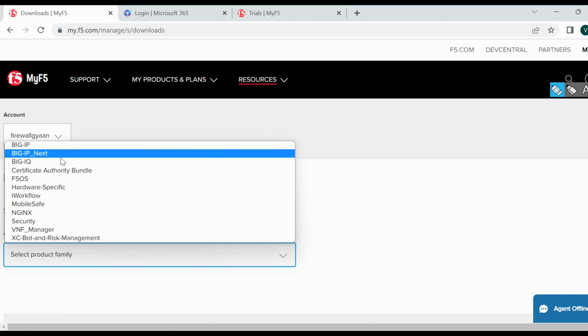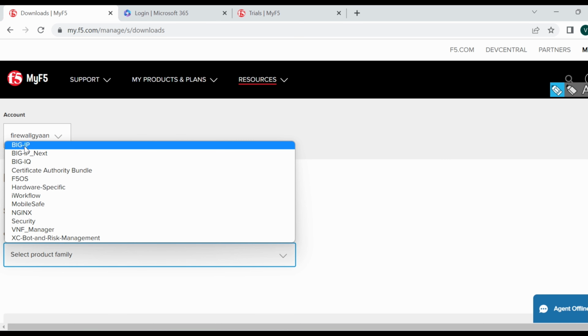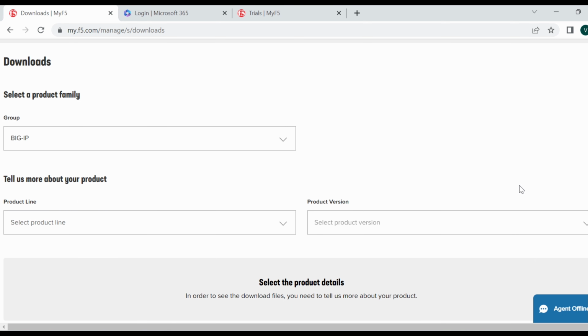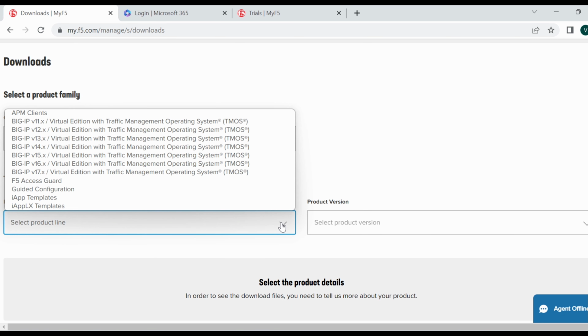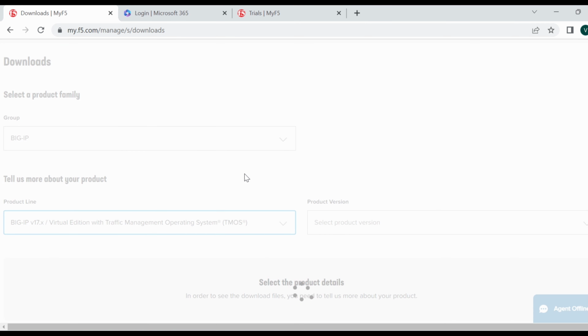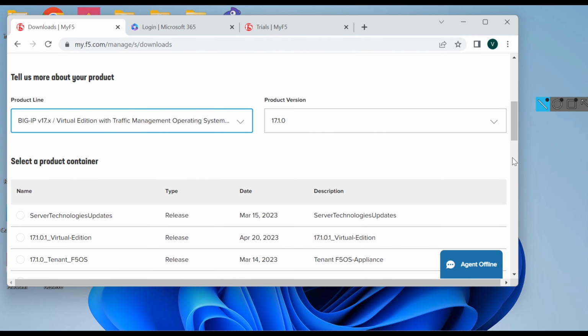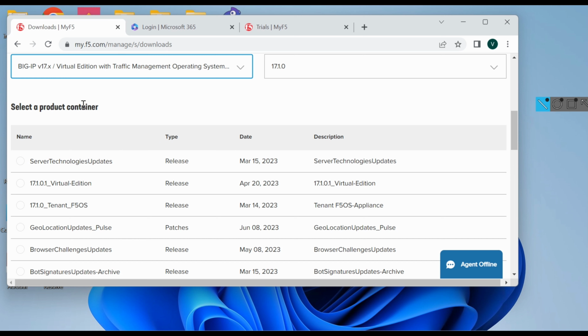So for this lab, we require a BIG-IP, right? Let me go a little bit down and just select your product line, whatever you require. You can select whichever version. The latest is 17.x Virtual Edition, traffic management operating system. So let's do this. And here you have to select the product container. So let's have this guy, Virtual Edition.